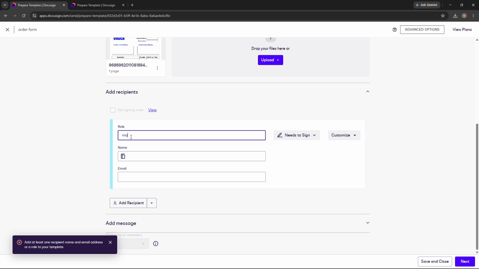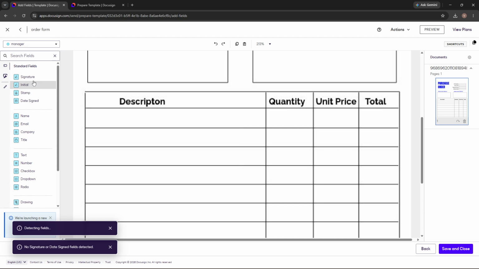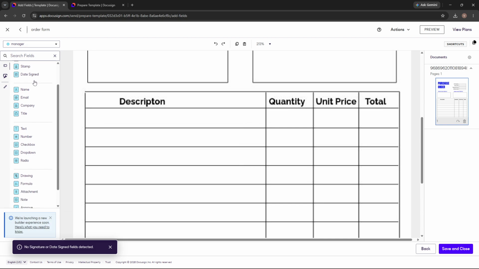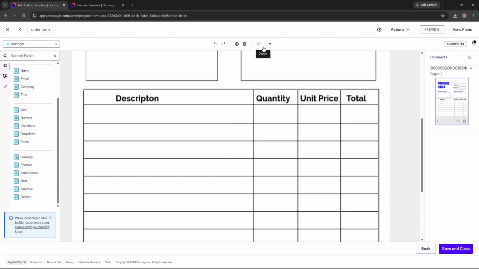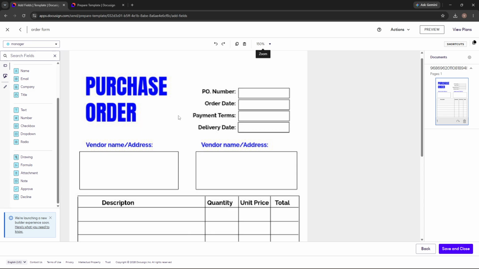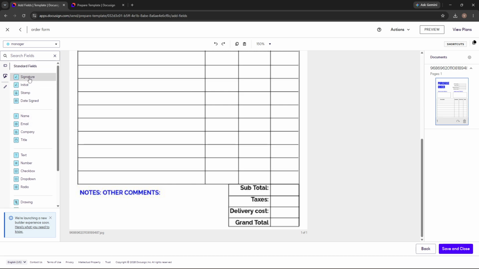In the editor, begin adding the required fields to the document. Depending on what your form needs, you can insert fields such as text, date, checkbox, and signature. As you add each field, place it in the appropriate location on the document so it lines up clearly with the section it belongs to. Good field placement helps make the form easier to complete and reduces confusion for recipients. Take your time here, because accuracy at this stage makes the final form much more professional and user-friendly.